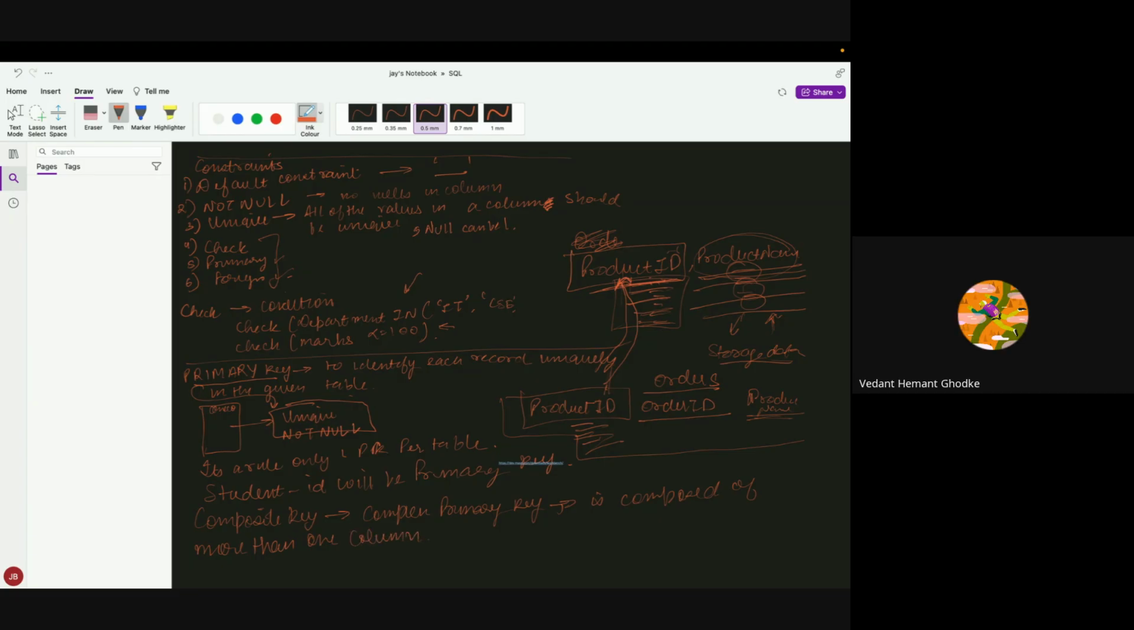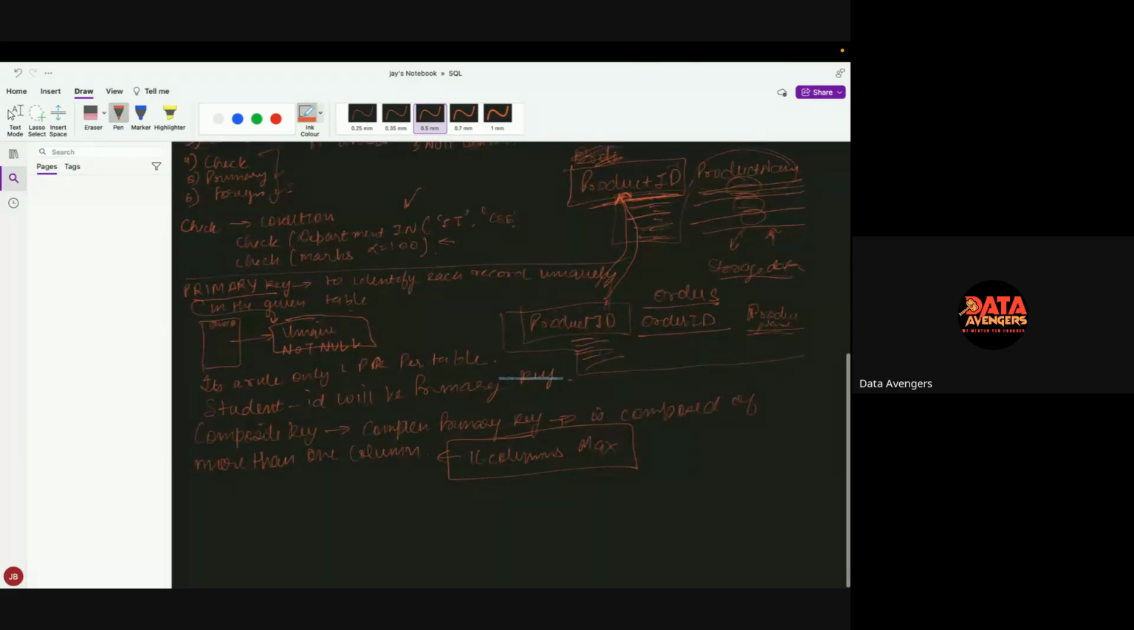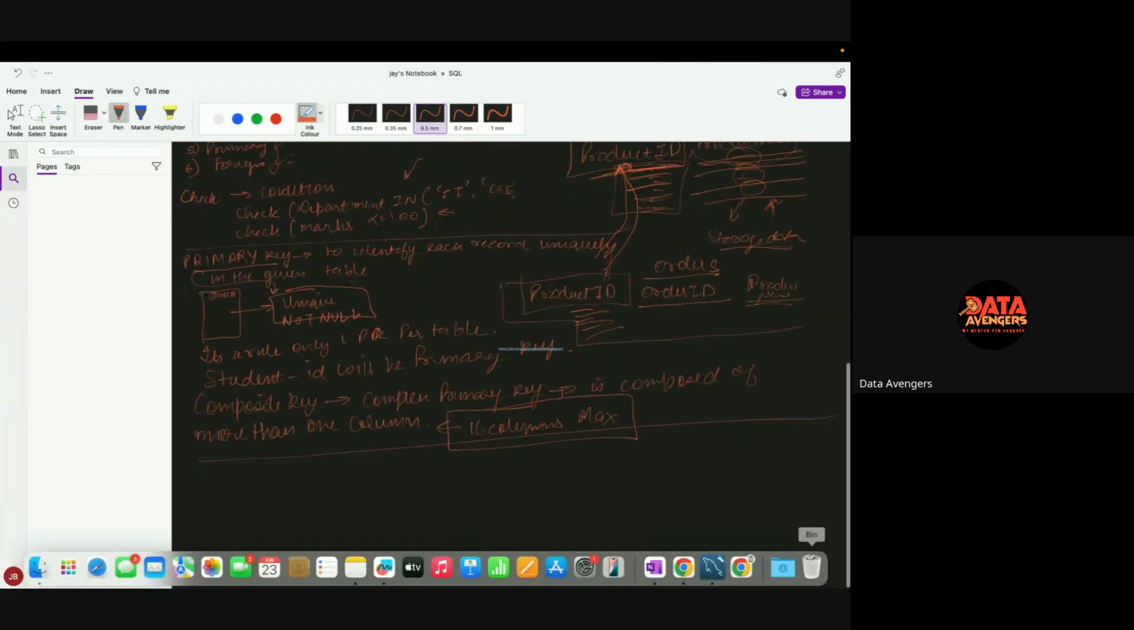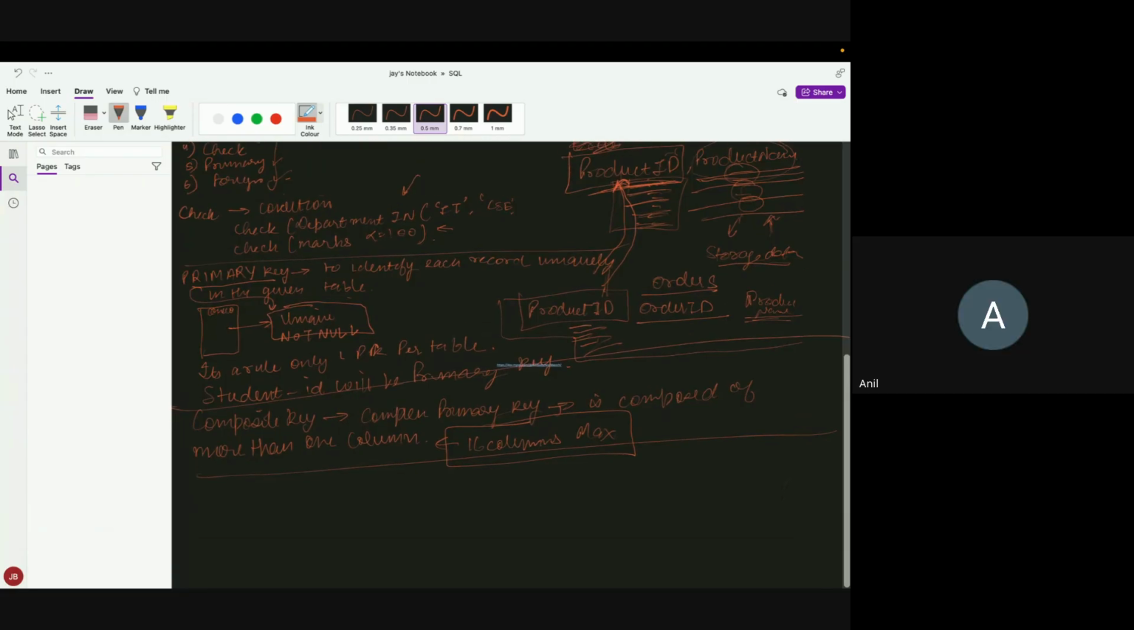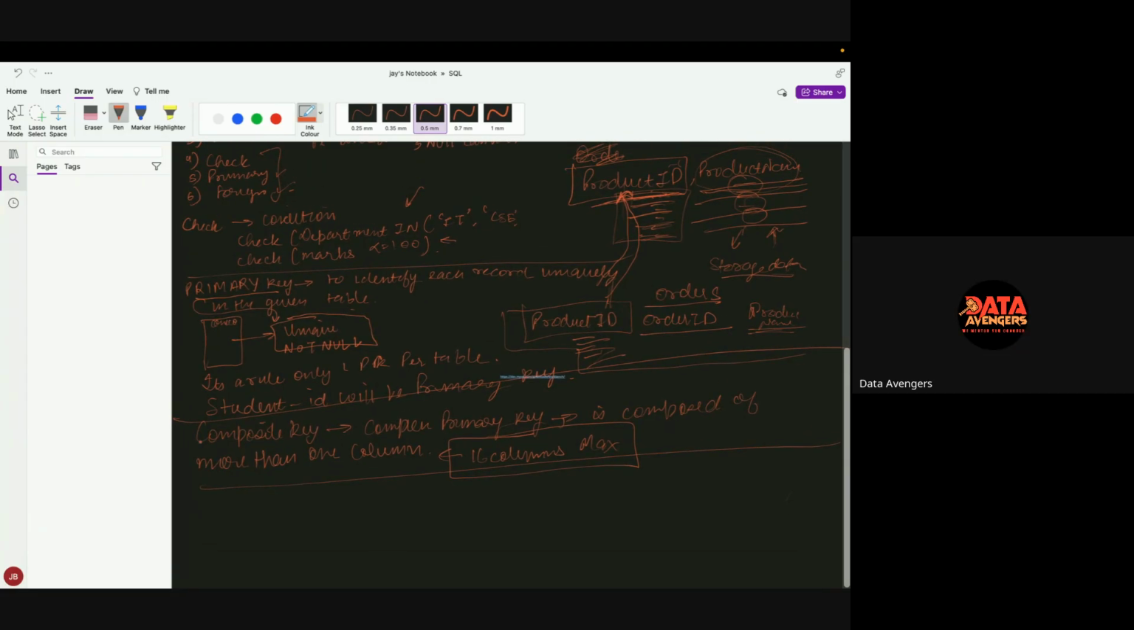All right, so it is basically created with more than one column. How we will create this, you'll look at later. Can I move forward? Only 16 columns at max can be included in a composite key. Generally, nobody will ask you about composite keys, but it's good to know that a primary key can be composed of more than one column as well.